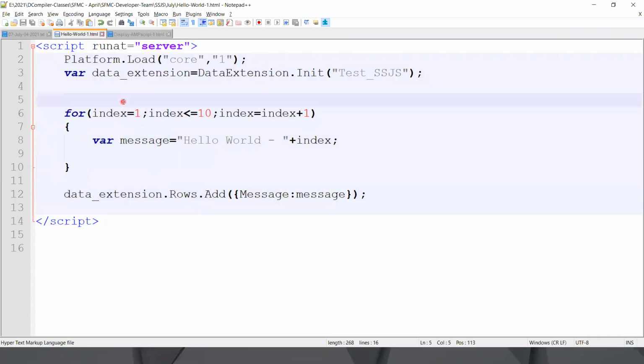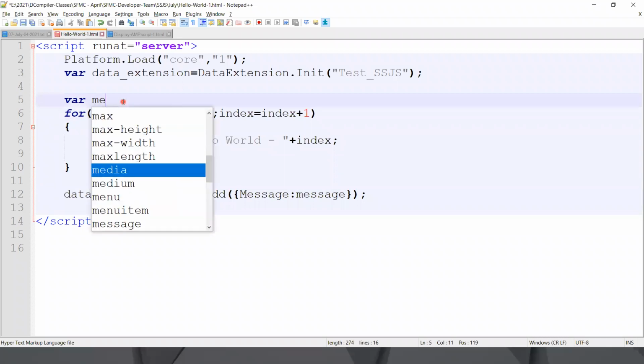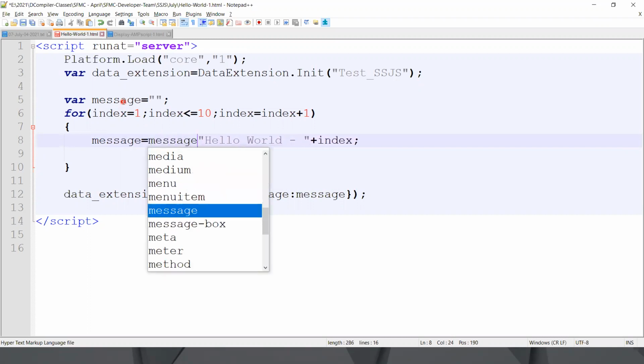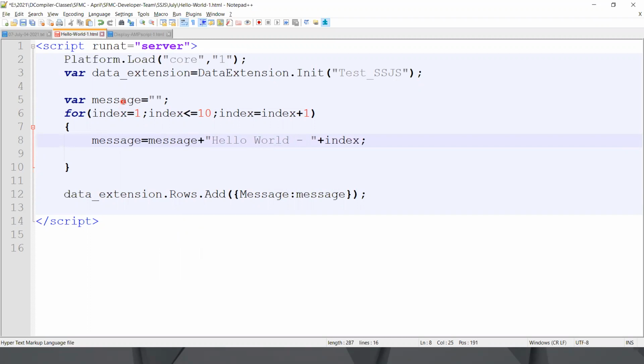If I want all the 10 records, it will be placed here. But before that, I need to have this variable declared with an empty string. Every time, I don't need this variable now, I need to concatenate the same message variable like this. To have it in multiple lines, now it will not be 10 records. It is one record with all of them. To make it clear, I'll go with break, since it will be displayed on a web page later. Let's see the result of this without having the break.